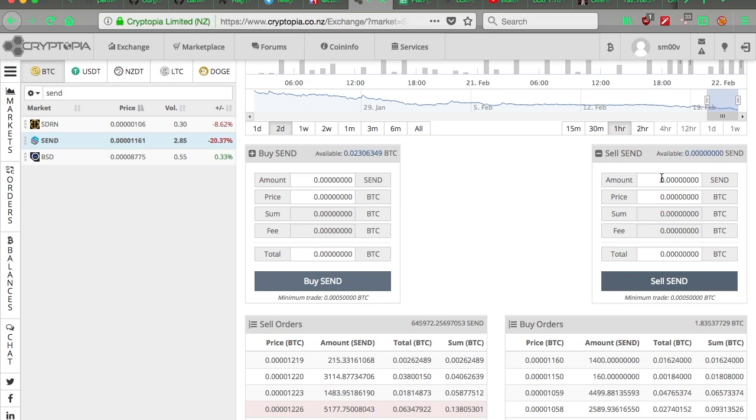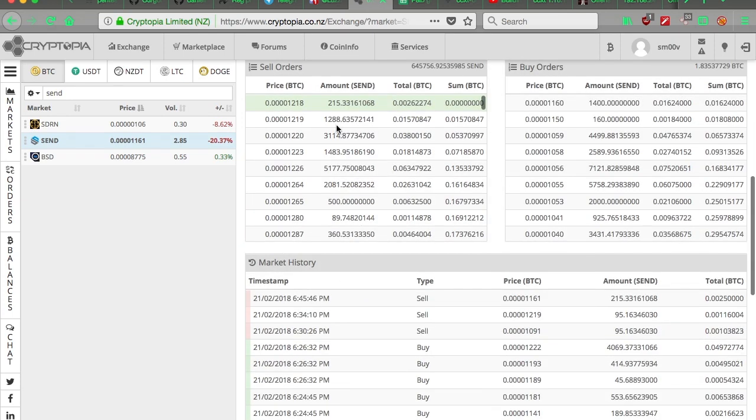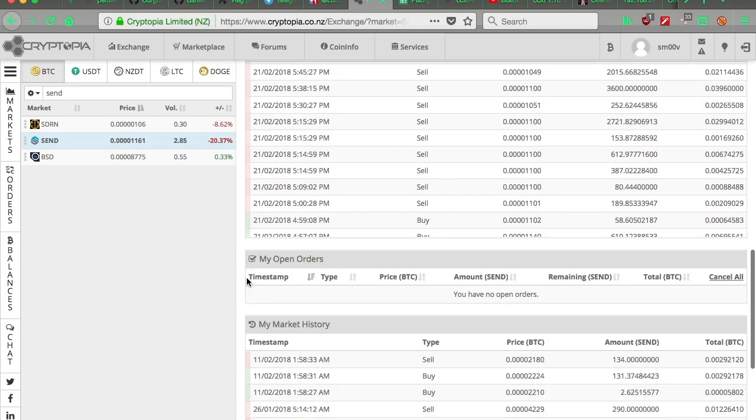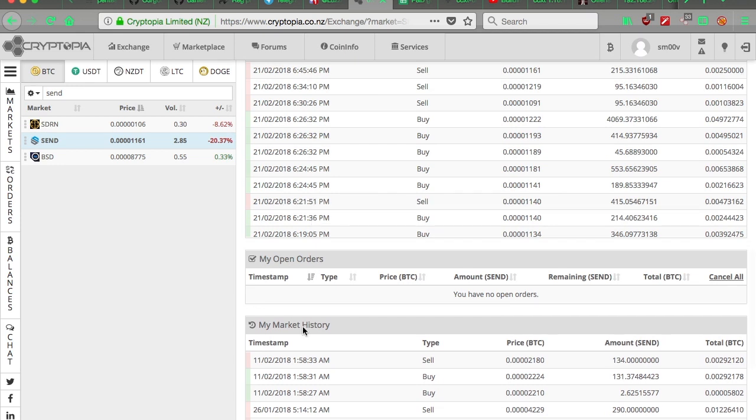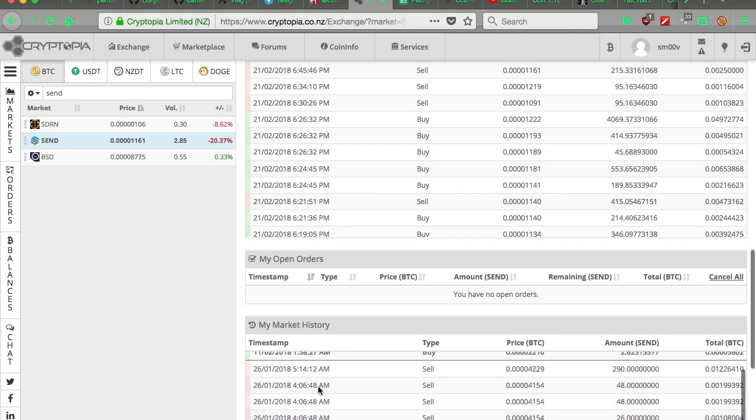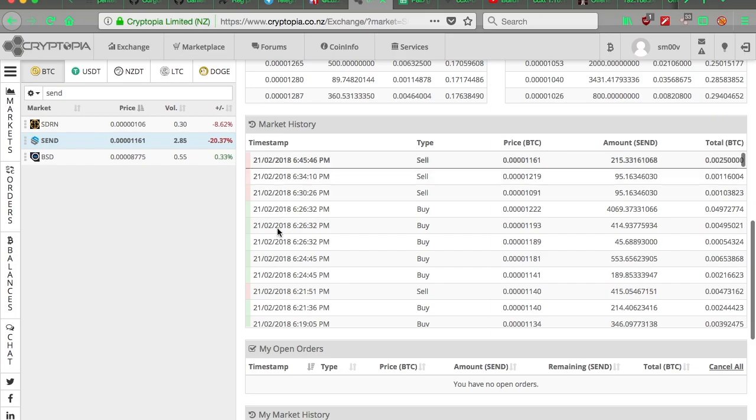As you can see, you could sell your coin, you could buy coin here. You can preview people's orders, people currently buying, people currently selling, and show all your market history and whatnot. Shows open orders and previous market history for myself. This is for the public right here.